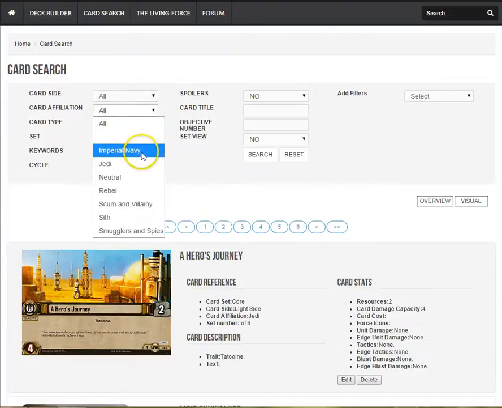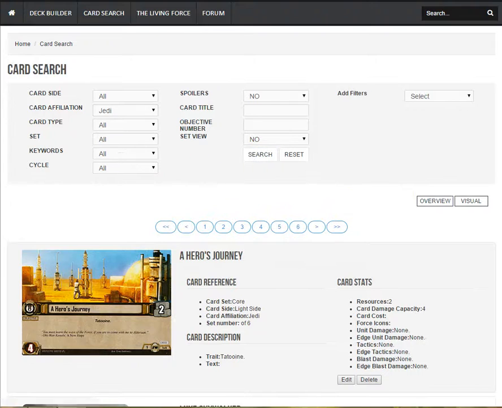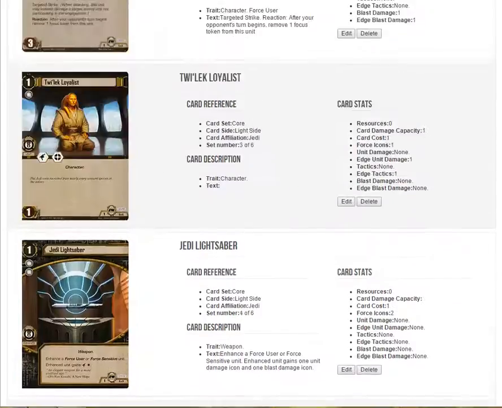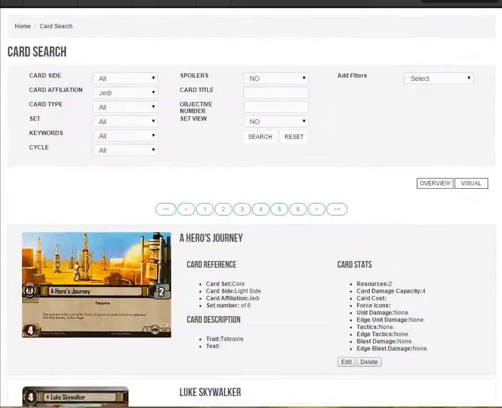Card affiliation, you'll see all of them are here, including neutral. So real quick, if we just want to see cards of Jedi, you'll just see the Jedi cards. Now you'll notice the non-Jedi cards from those objective sets are missing.